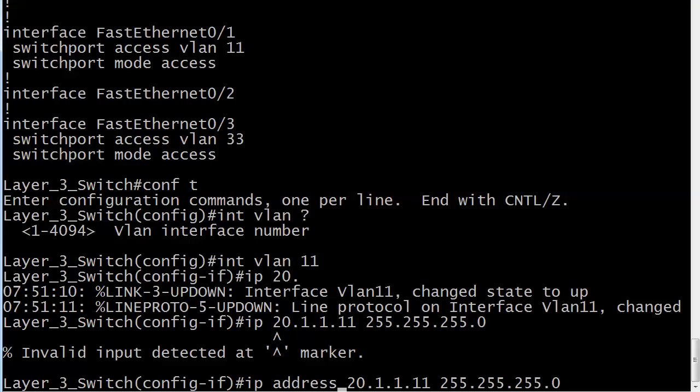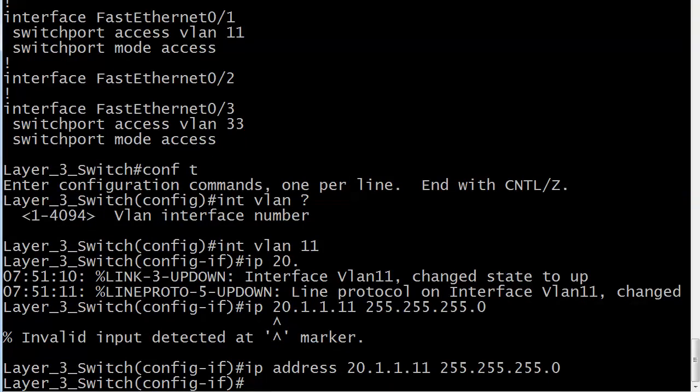You'll notice I got a couple of up-down messages immediately. The interface changed state to up and the line protocol changed state to up, I'm sure. There it is. Sometimes you'll just see the line protocol message, but as long as it's up and up after you verify it, then you're in good shape.